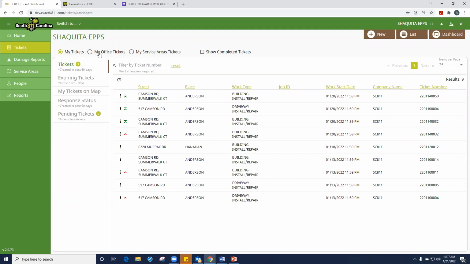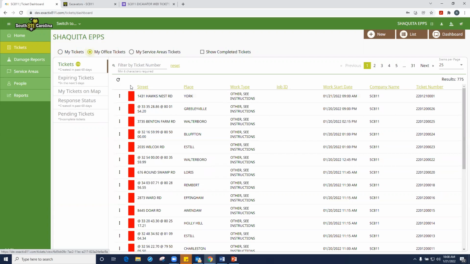Here you'll have two options. I have three, but most users will only have two: the My Tickets and the My Office Tickets. My Tickets are going to be any tickets that you yourself have submitted or called in. My Office Tickets will list any tickets that anybody in your office has called in or submitted.